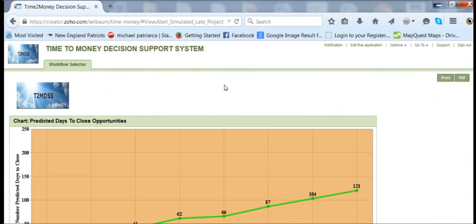You can get a PDF copy of this report here, by clicking on the PDF button in the right-hand corner of the screen. You can log out from Time to Money when you have completed your session by clicking on the Sign Out menu item in the upper right-hand corner of all Time to Money screens.